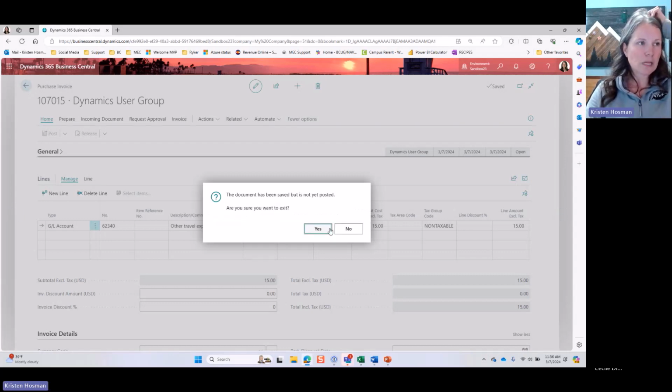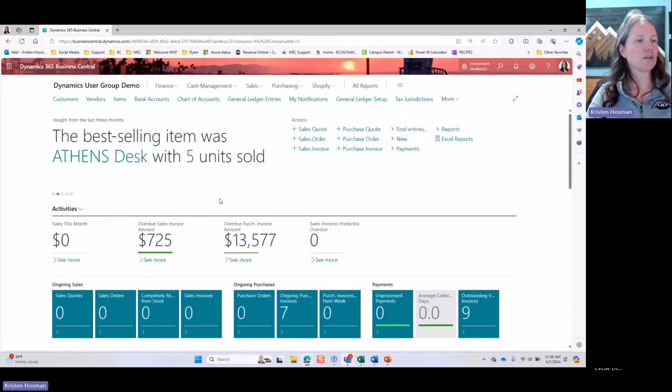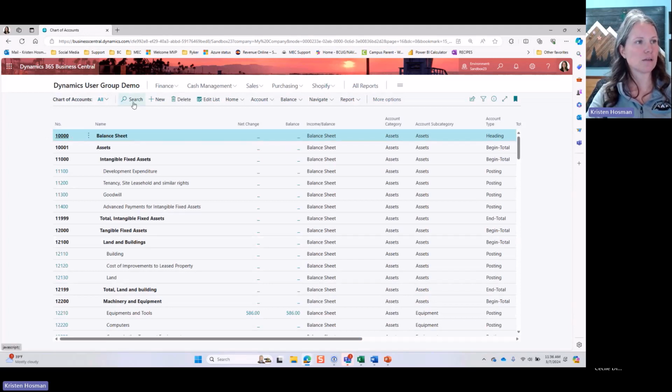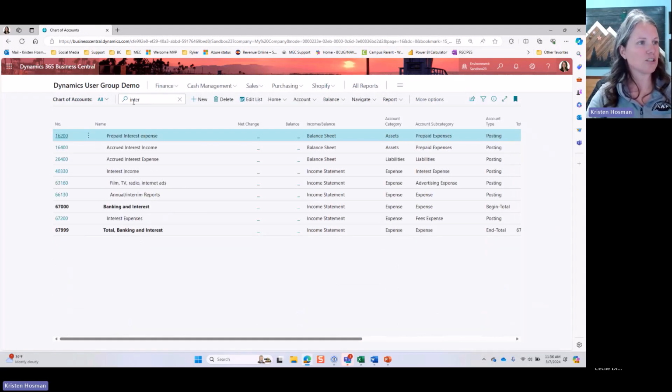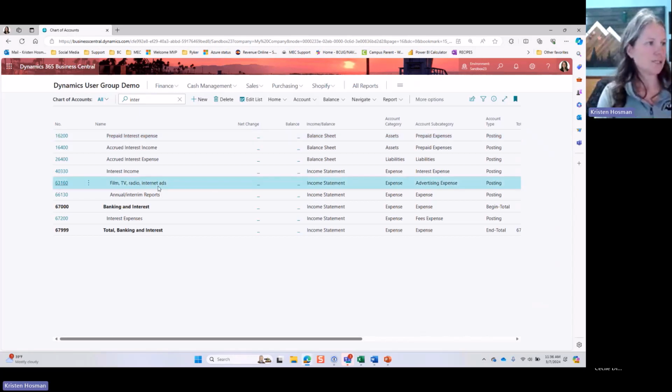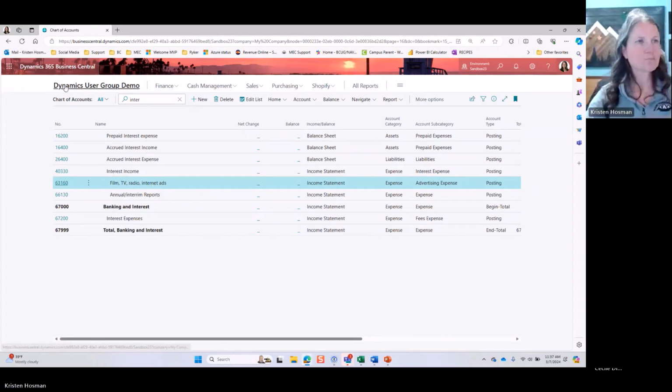And internet's a really good one. Let's go ahead and go into the chart of accounts. Again, this is just a development sandbox, but let's make sure that I actually have an internet GL account number. And I do. I'm just going to use this one, 63160. I'm just writing that down so I remember it.